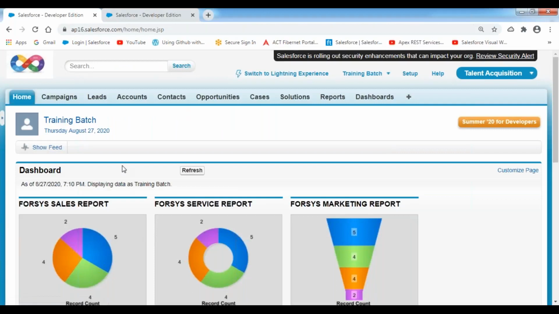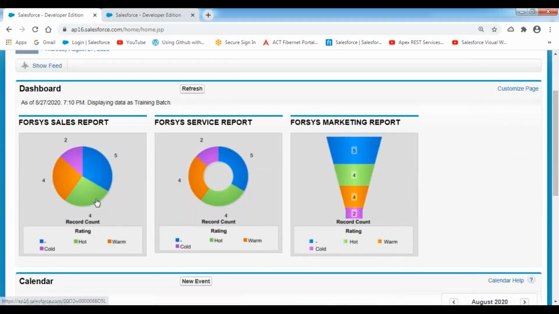As of now, whenever I'm looking into these records, 4 heart rating records are available. Now I have inserted 5 more records inside my object. Now refresh this one. It is refreshing. It will get the latest data, and based on that, it is going to be generating this dashboard component.